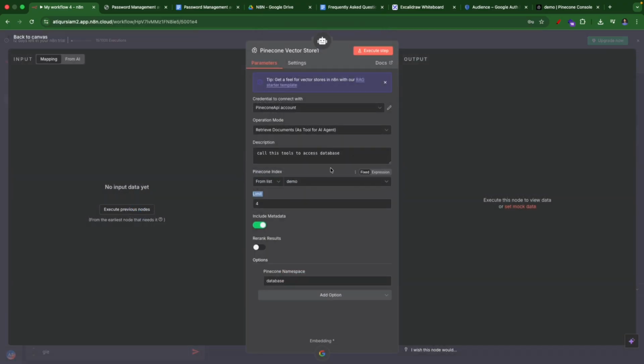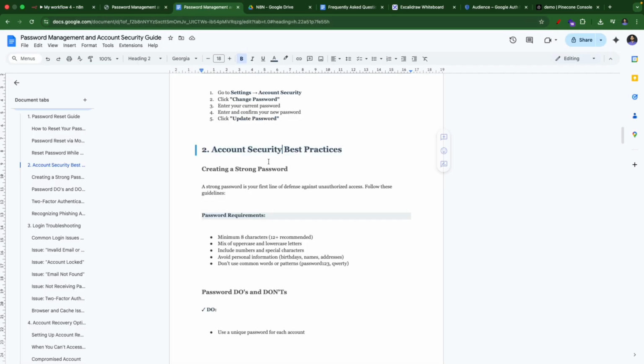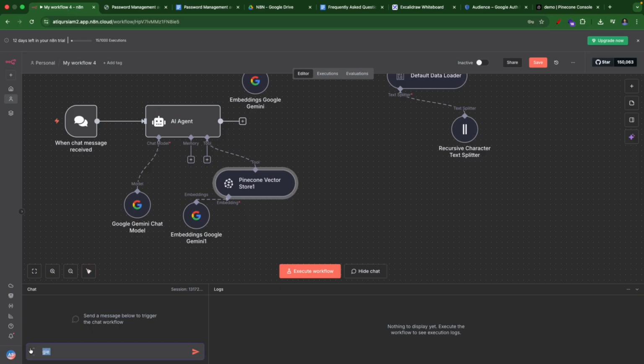I'm going to add here, call these tools to access database. So I'm just adding this. Okay, so I'm going to ask it some questions regarding account security and best practices. Tell me about account security and best practices.